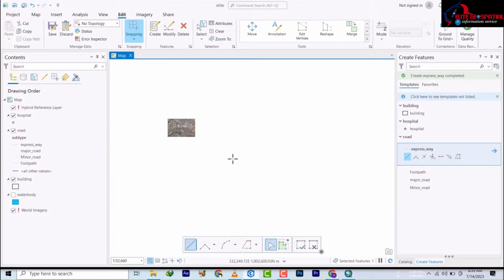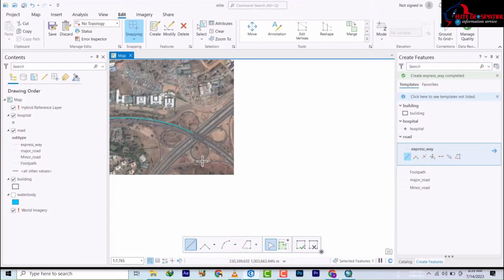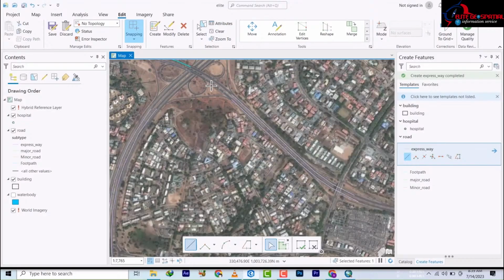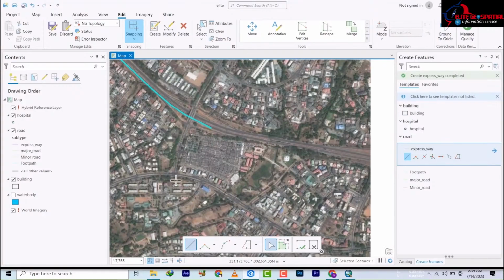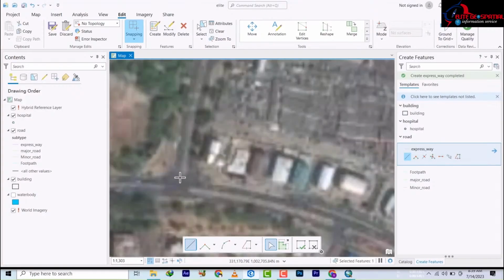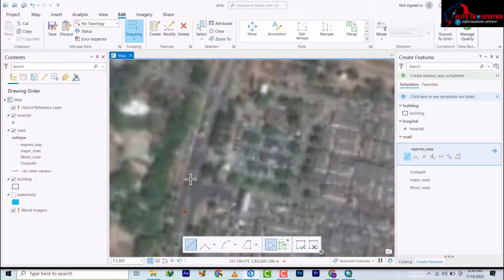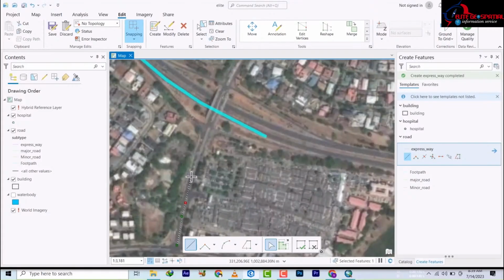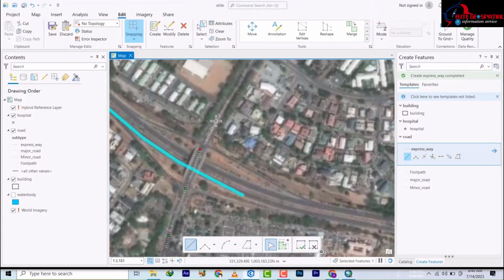Now on analysis, when maybe you're using network analysis and the rest, it's going to let ArcGIS know that it's a flyover, there is a road over it. So let's say I'm going to digitize from here to that side. I'll also not create a node because there is another road there.